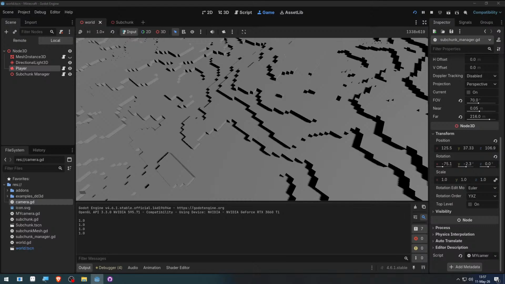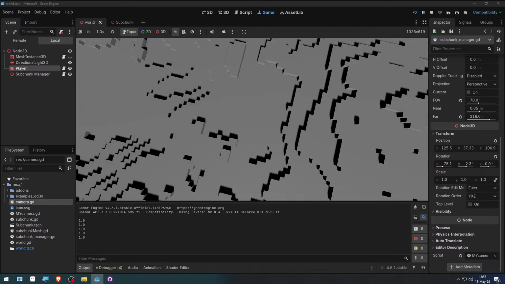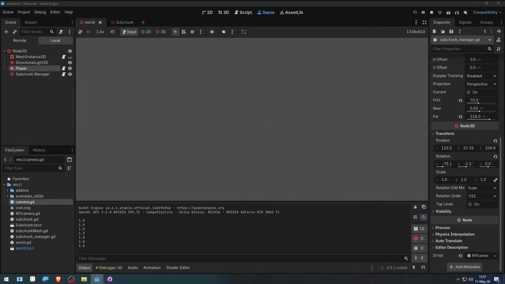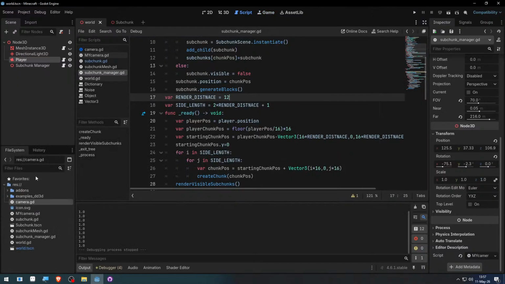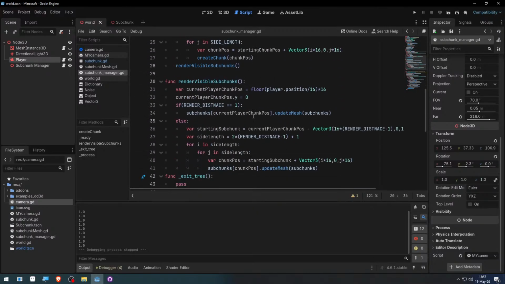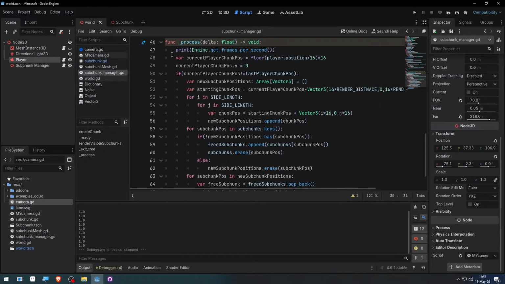And the problem is not because of the rendering of the subchunks, because we've managed to render all of these subchunks without issues with the lag. This lag is coming from somewhere else. But where? Render visible chunks. So this happens every frame. So let's go here and let's start it.